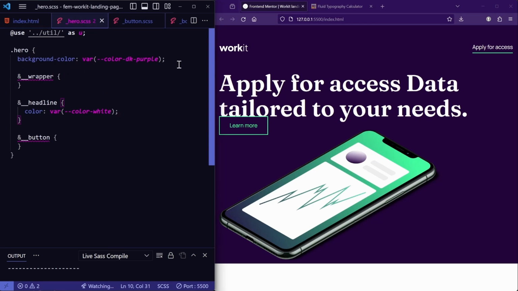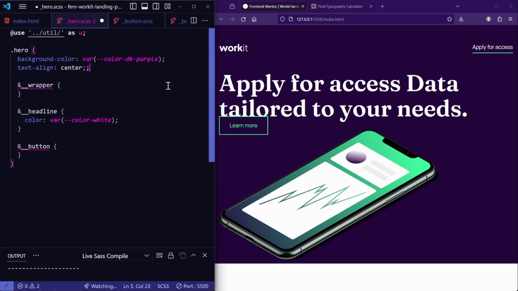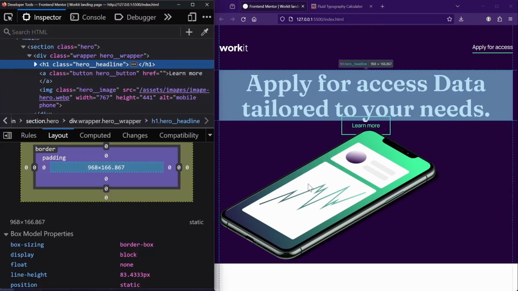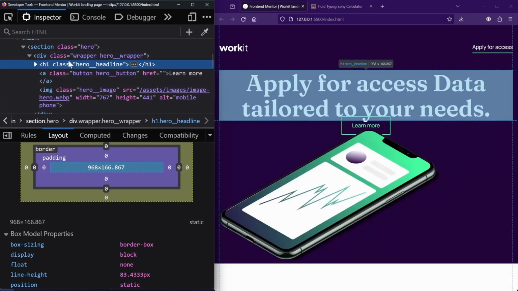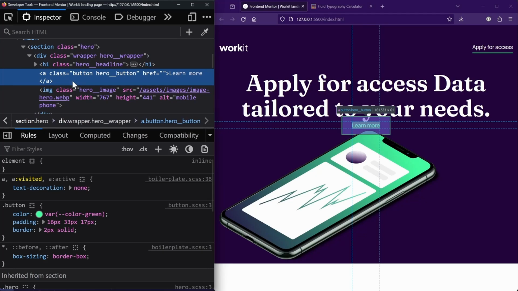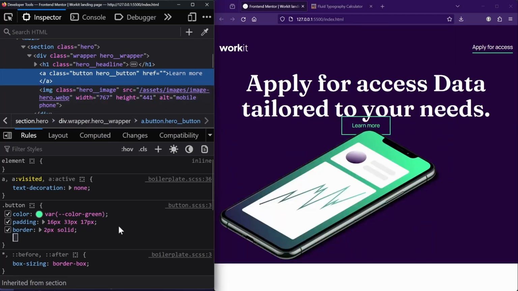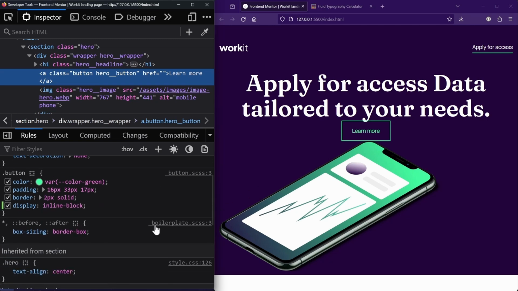So what we could do is set text align center, and that's going to center inline elements. Or it's not centering inline elements, it's centering the text in text elements, even though the H1's a block element. And it is centering the anchor tag because that is by default display inline, which we might actually need to change. I like setting my buttons to inline block so that we can have a little better control over them.